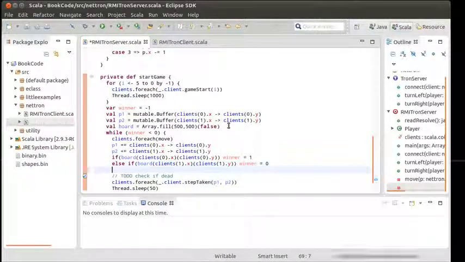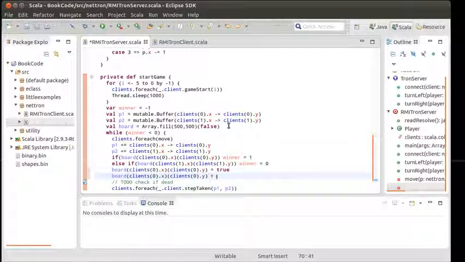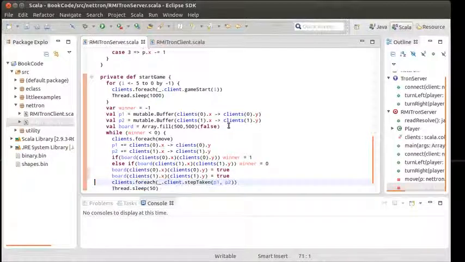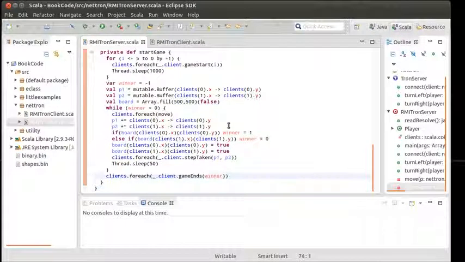When we get down to here, now we need to fill in those spots on the board. So copy, paste equals true, paste equals true, except for number 1. And we send each one the winner when the winner is not less than 0. Okay. One problem with this.